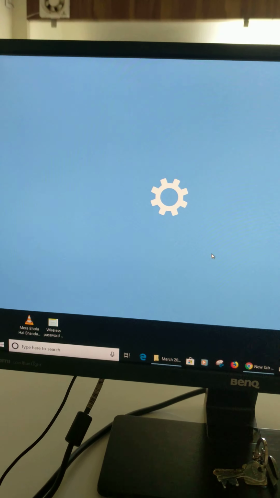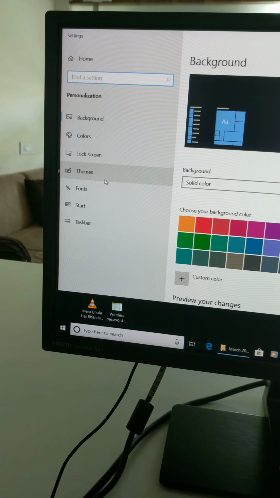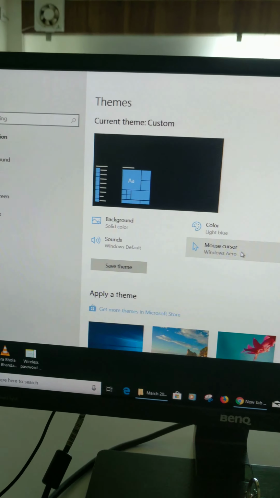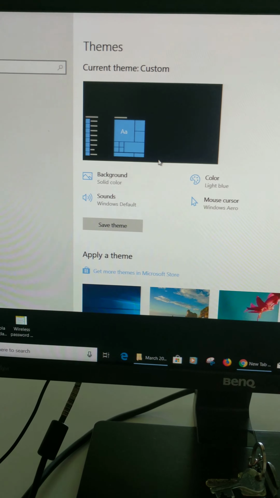Tap on personalize. Again you can see background, colors, lock screen, themes, fonts and other options. Tap on themes. You can see by default set custom theme on your Windows 10 PC, desktop, laptop.